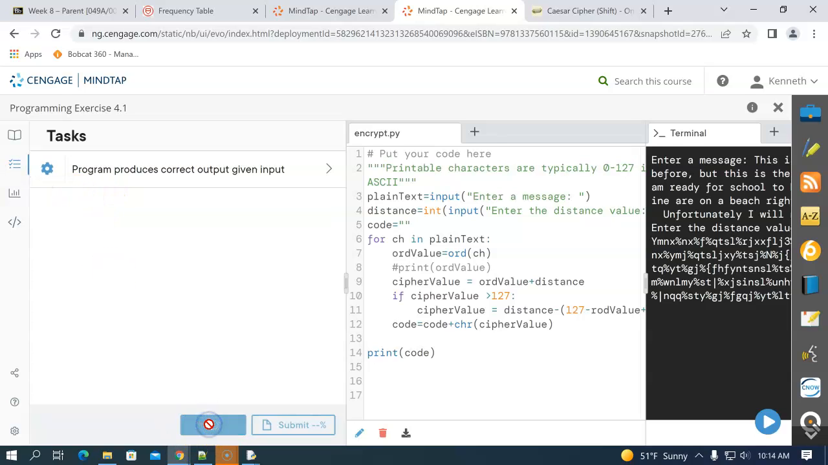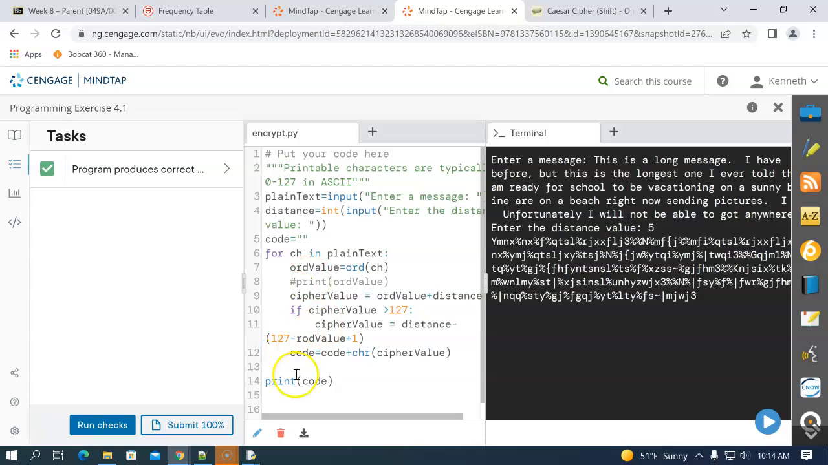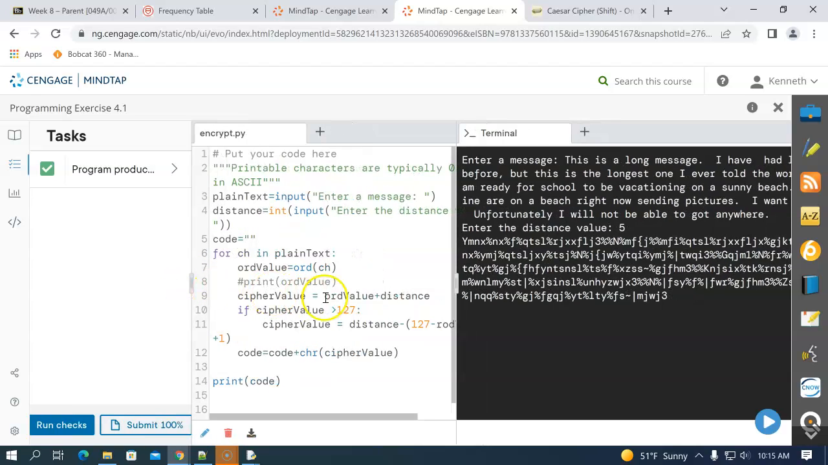So, let's run checks. Holy cow, it did what we said. Let's give it 100%, and we're going to hit submit. There's not a lot in terms of length to this, but it's kind of interesting in what it does. And if you want to make something that'll drive your friends crazy, this is a great way to do that. Your own code based on just a Caesar rotation. You can certainly do that.